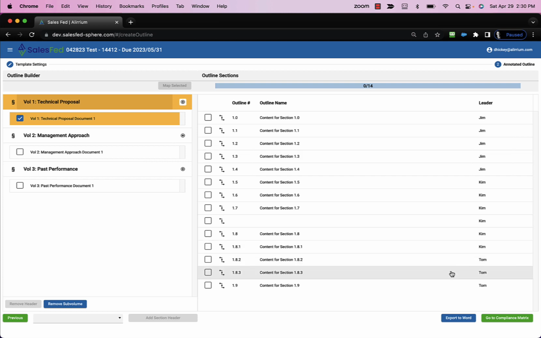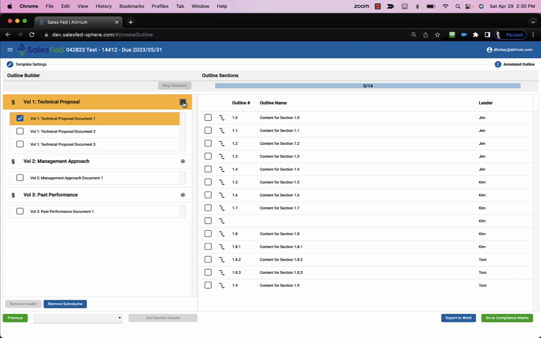You'll notice on the left-hand side, I only have 1 document. So I'm going to go up to the technical proposal section. There's a little plus sign. I'm going to click that twice. And that added the 2 other documents that I'm going to create.